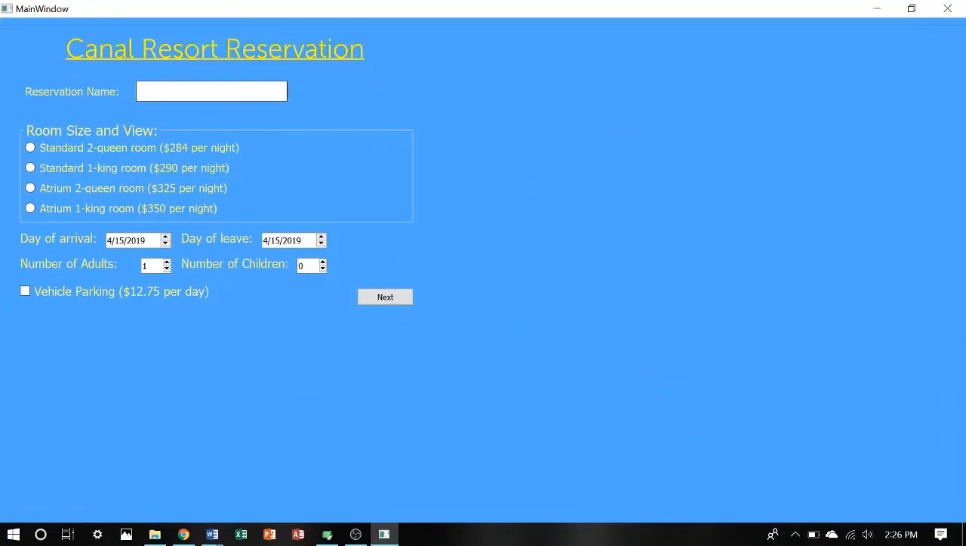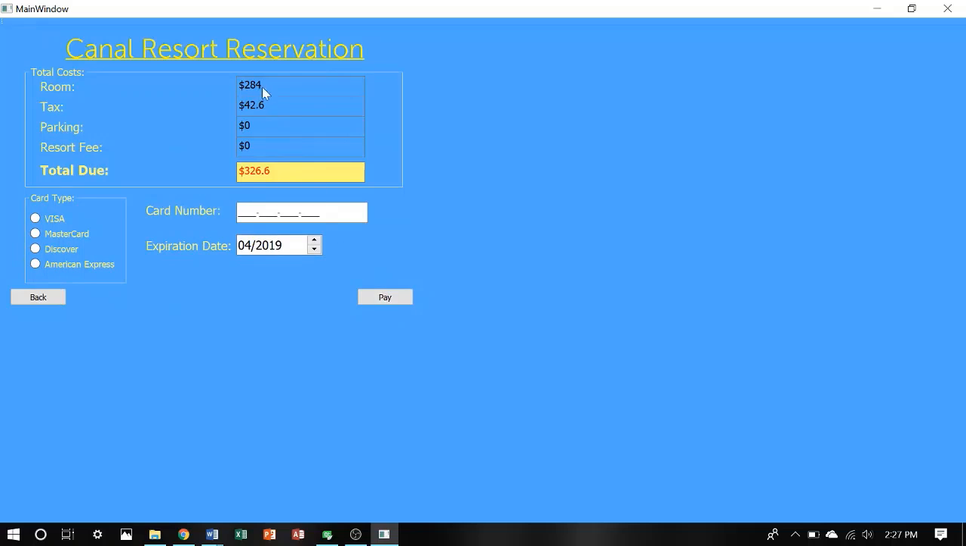We'll start by putting in my name, Sean Hussey. Standard 2 queen is the first selection. It looks like our days are 6/5/2019, and we're staying 1 night, so 6/6, month 6. Should be good. There are 2 adults, no children, no vehicle parking. So we'll go next. And this displays everything we have.